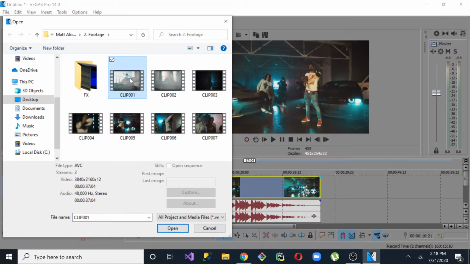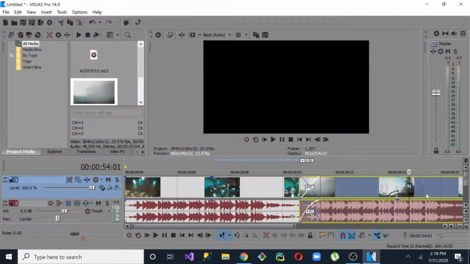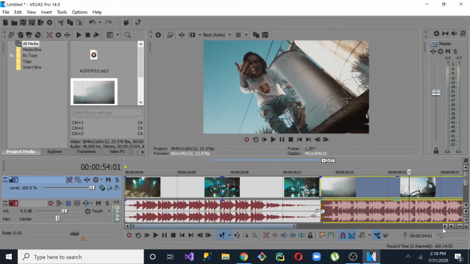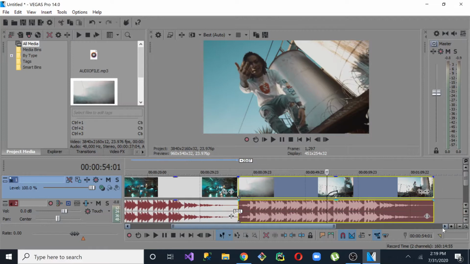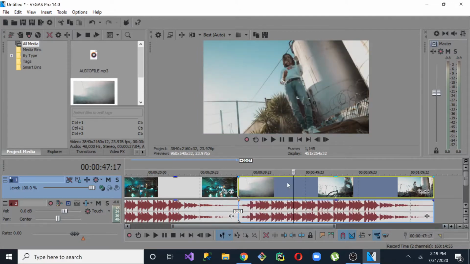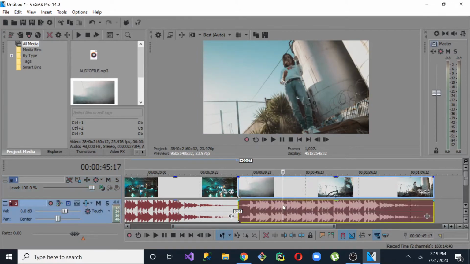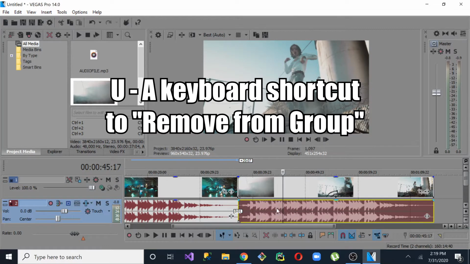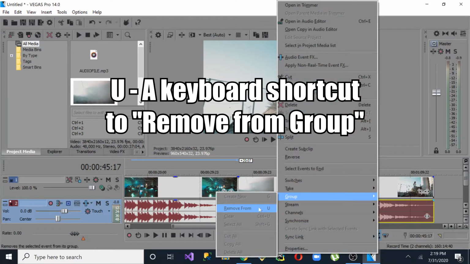So for example, in this one, he's actually outside. So if I move this over, it's actually the exact same verse. He's rapping everything all over again. But this one, he's outside in kind of an industrial setting. And you'll see later he's rapping on top of a car. Now again, I don't want the audio here, so I'm just going to click U, which is a quicker way to do this, where I go to group and then remove from group.